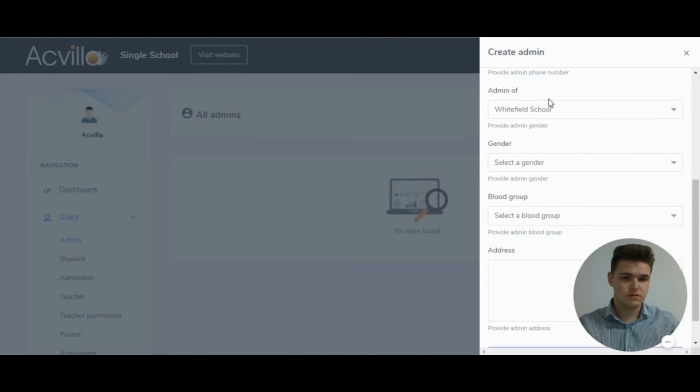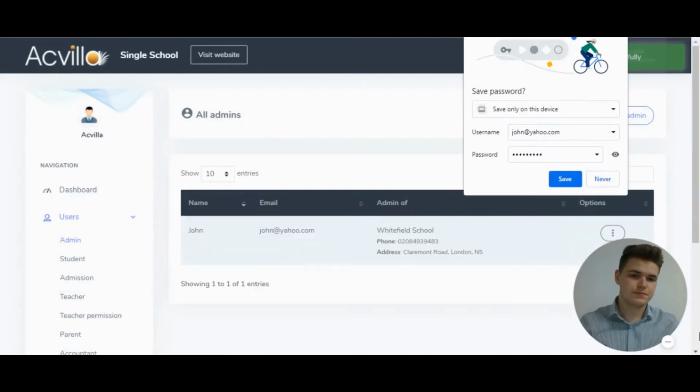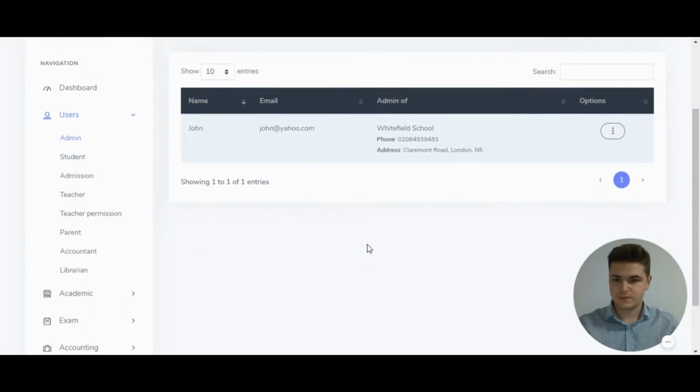It's a single school, so we gotta choose this one. It's a male. And we can type the address. He lives on Wall Street 10. Let's create the admin. You can save the password. And now this is the page where it shows all the admins that we have created. So far we have only created one.